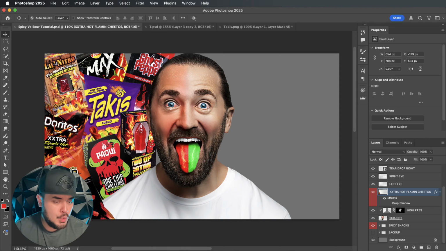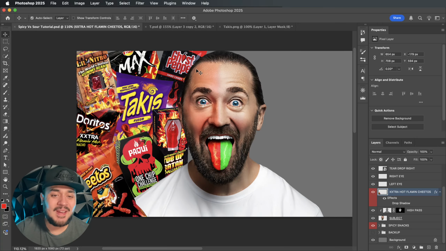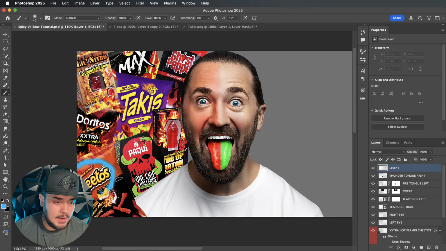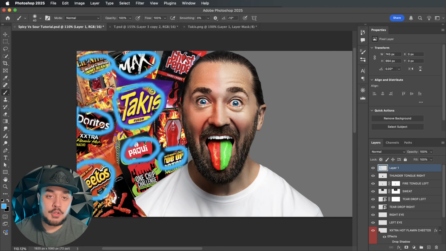But let's circle back to layout. As you can see, we have about 1, 2, 3, 4, 5, 6, 7, 8 snacks on this side. Now, I've not just randomly placed these snacks. Every single snack you can sort of make out what it is. All of these logos right here you can see. So Cheetos, Paqui, this one you can pretty much make out, Toe of Satan, Takis, Doritos, Lil Nitro, Max, and Ghost Pepper. Okay, now I've jumbled them all together, but you can see and make out what each one is.